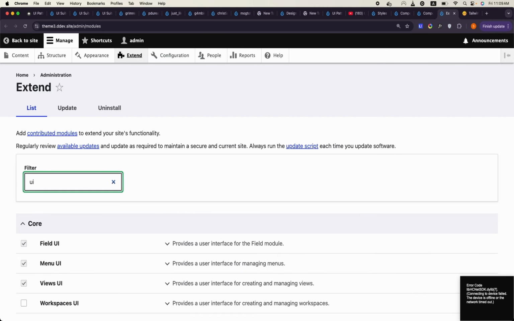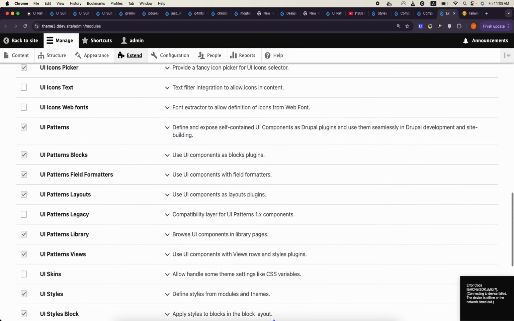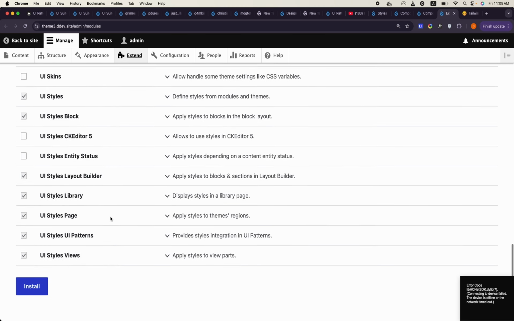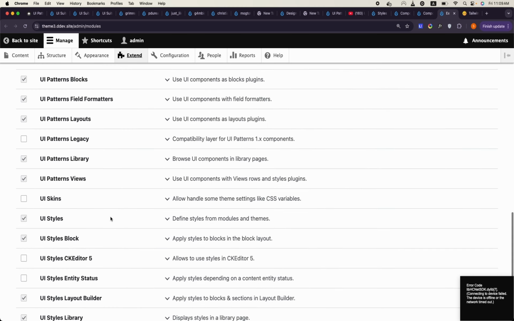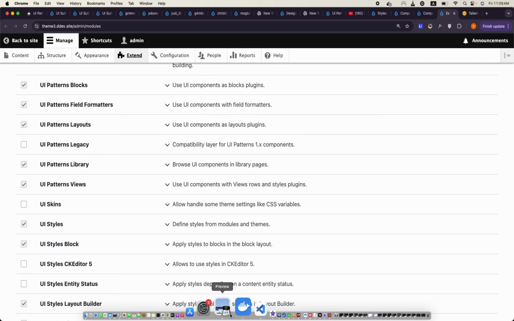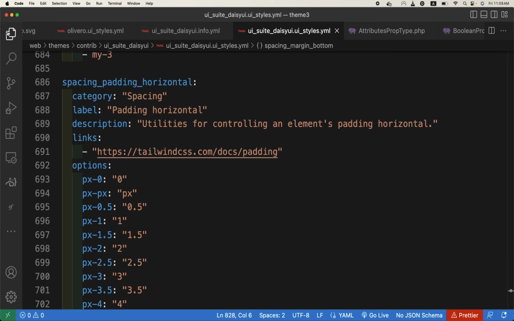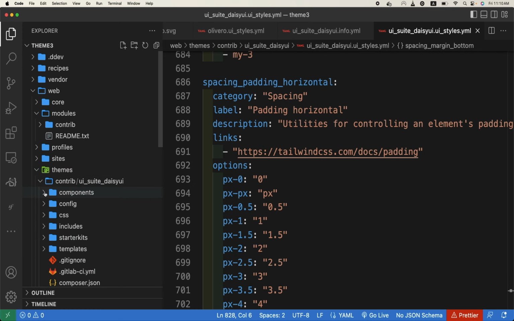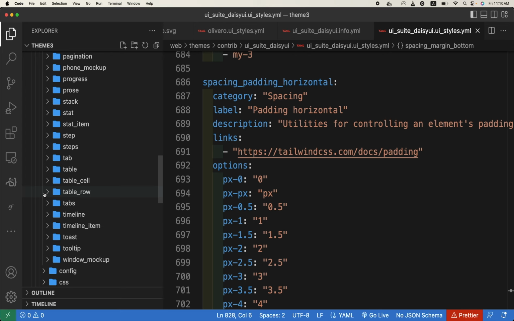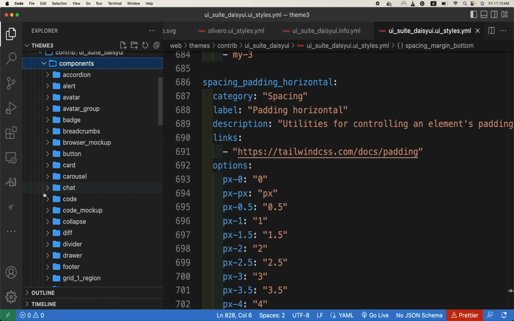I just search UI. So this is the UI patterns library. Where is UI patterns library? This module, UI patterns library. It actually shows you all of the components you have defined in your theme or module. If you come to the site in the folder, where are these components? These are lying in the theme components folder. So all of these components can be a time saver for you in your design.